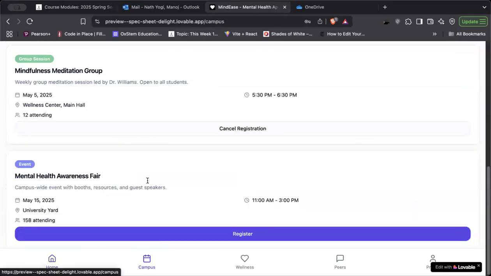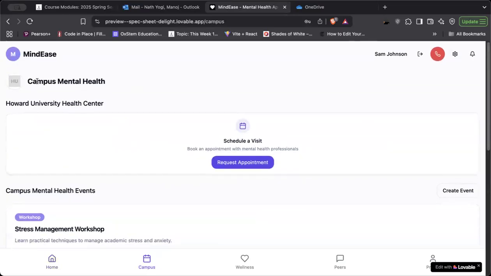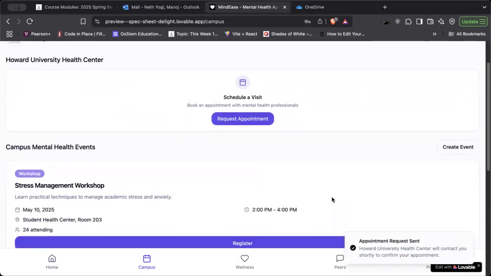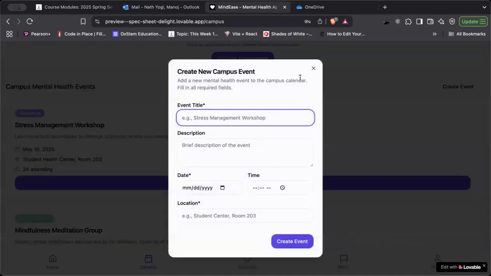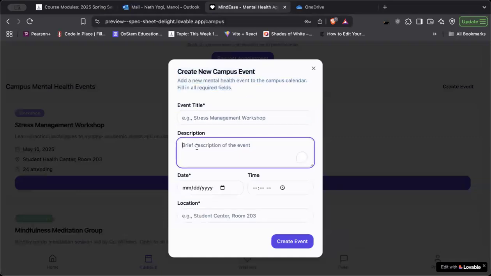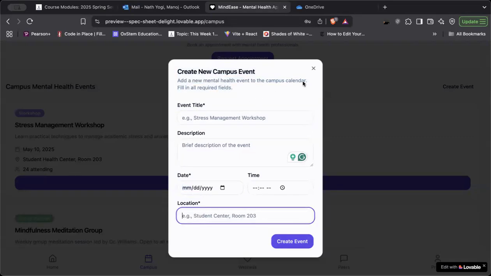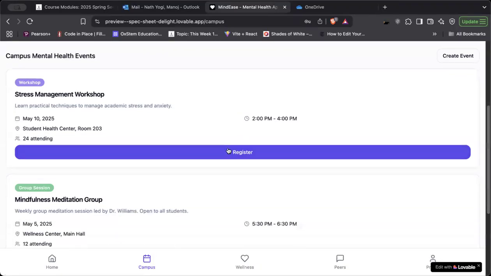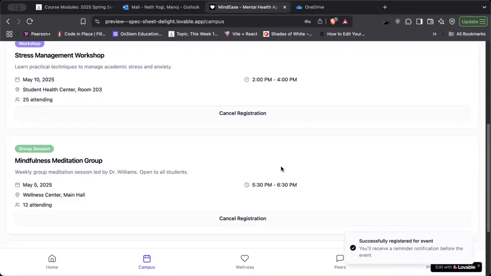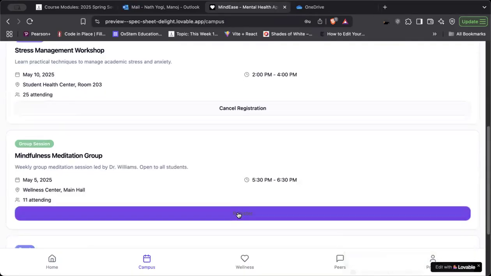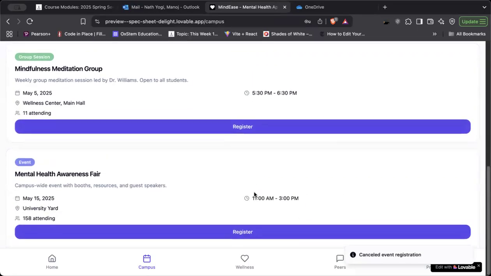Moving on to our next page, the campus page. Here, you can schedule a visit with one of our consultants. You can create an event, and you can join an event created by others. There are different kinds of events you can see here. You can put in the title, description, date, and time, share it with your friends, and organize an event, come together, and discuss ideas. There's also a registration button, which you can use to cancel and get the registration done.